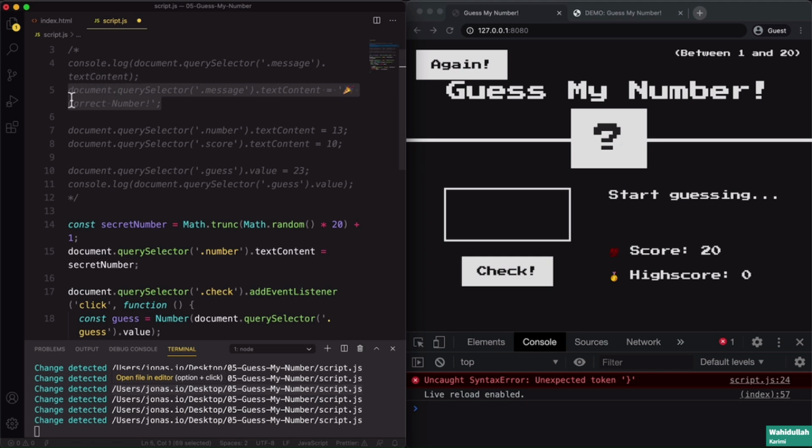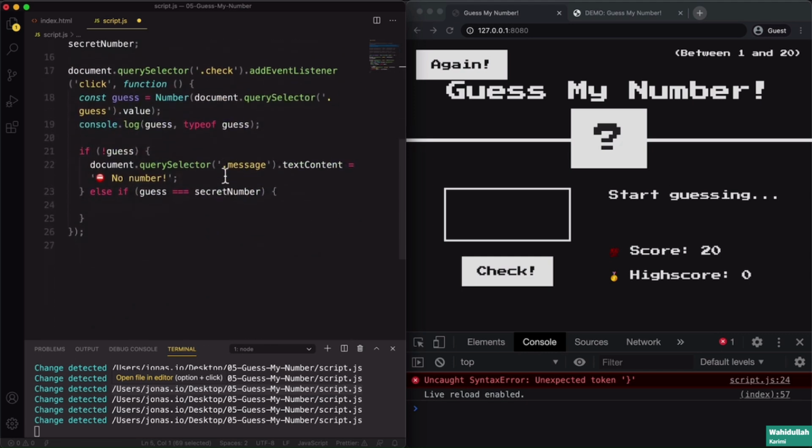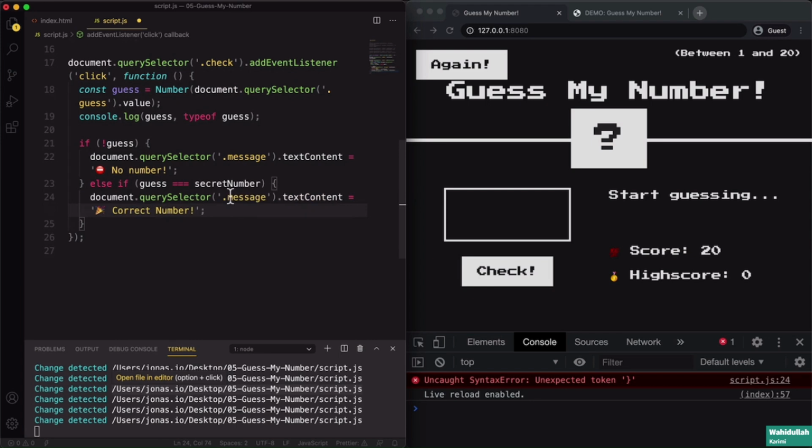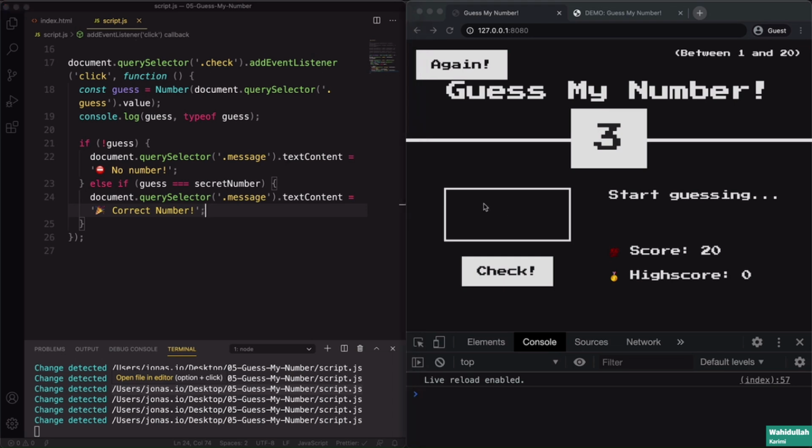So let's copy that and put that here. And for now, that's actually it. So I'll just give it a save now. And so let's actually test this. So 5, which of course is different.